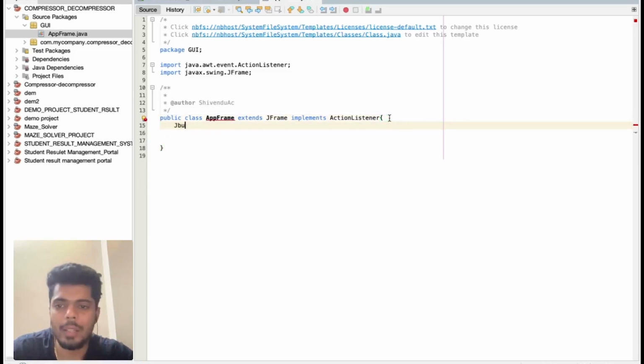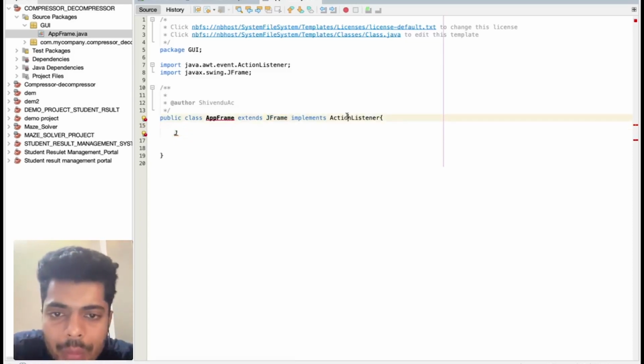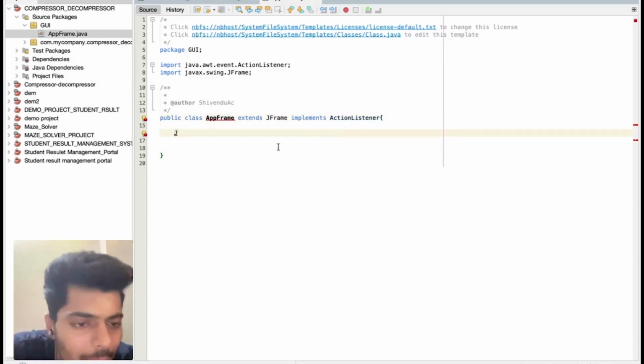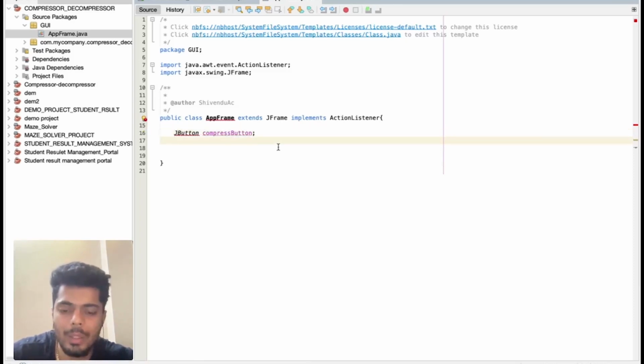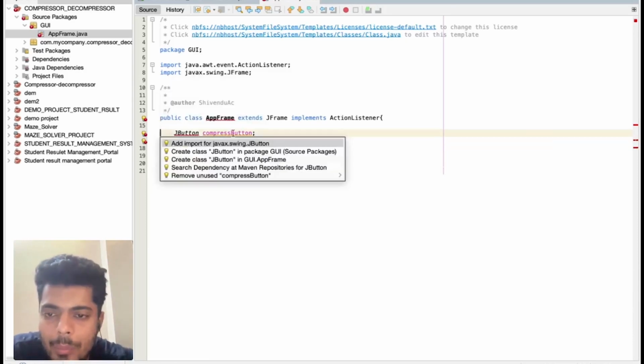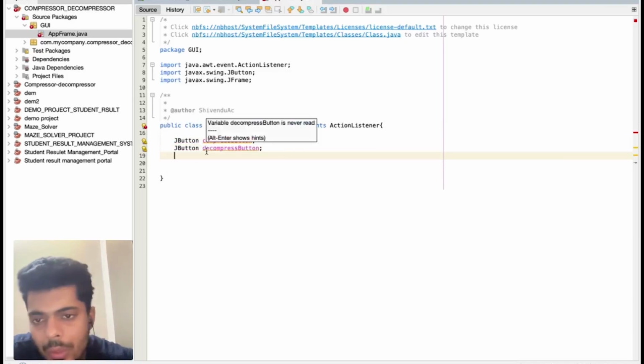So let's quickly create these two buttons. I hope you guys are clear on why we extended JFrame and why we implemented ActionListener. If not, let's have a quick discussion around them, to make sure that everyone is on the same page. I'm creating two buttons: a JButton compressButton and a JButton decompressButton. I've declared two buttons. Add import. Let's do that. I hope the errors will fade away now. These are just simple warnings, and of course you will use them.